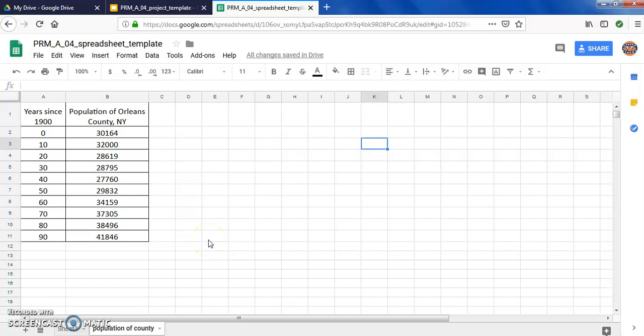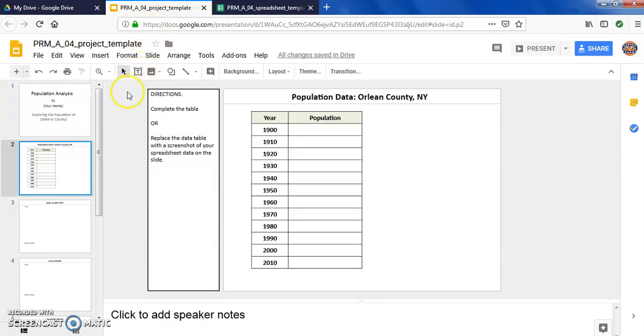Okay, alright, that's kind of where we left off. I have my information in my chart. I've uploaded the project template and I've got it opened as a presentation in Google Docs. So again, you're going to have to fill in the table on slide 2. I'm not going to do that right now. I think you can do that on your own.